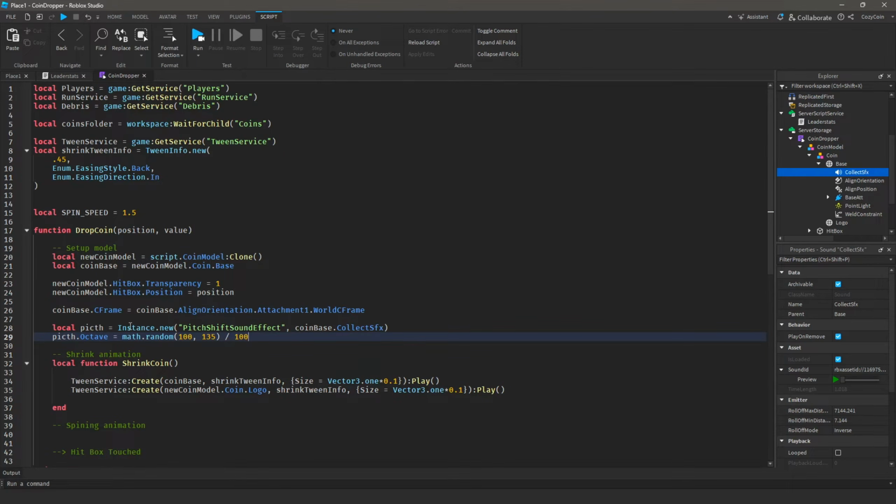So right here, we first make a variable to our newly created pitch sound effect, and then I parent it to the collect sound effect inside of our coin. And then we change the octave to a random number between 100 and 135 divided by 100. I do this because you can't use floating numbers in math.random, so I first have to give it a big number and then divide it, so the result will be 1 or 1.3 or something like that.